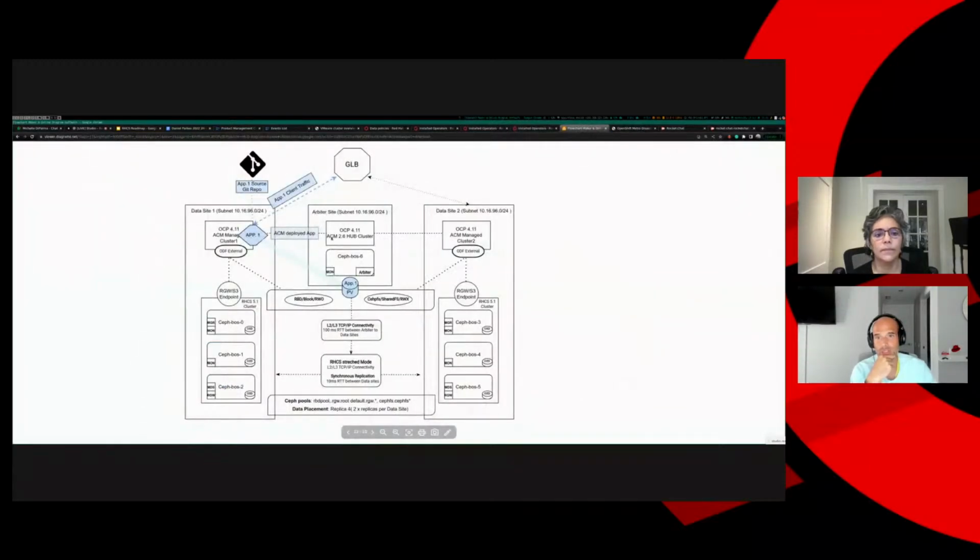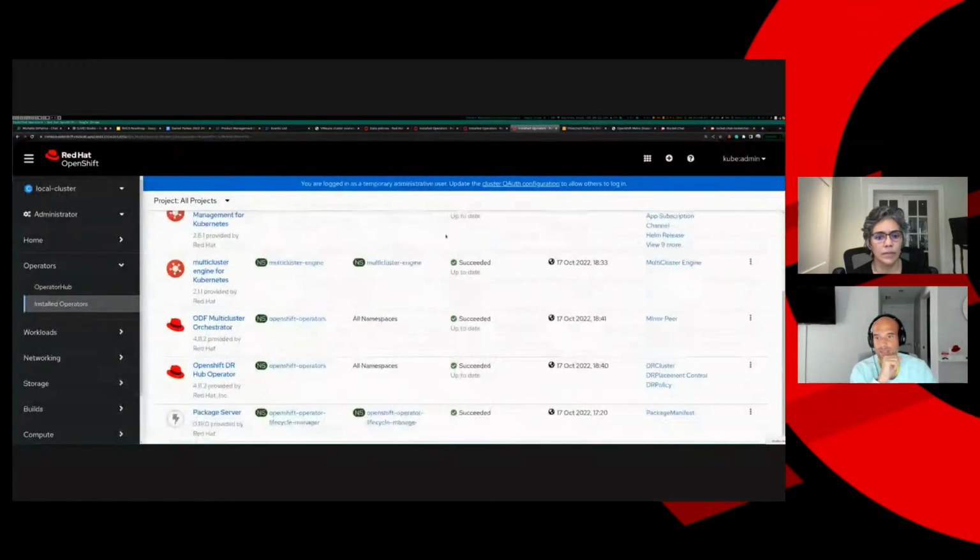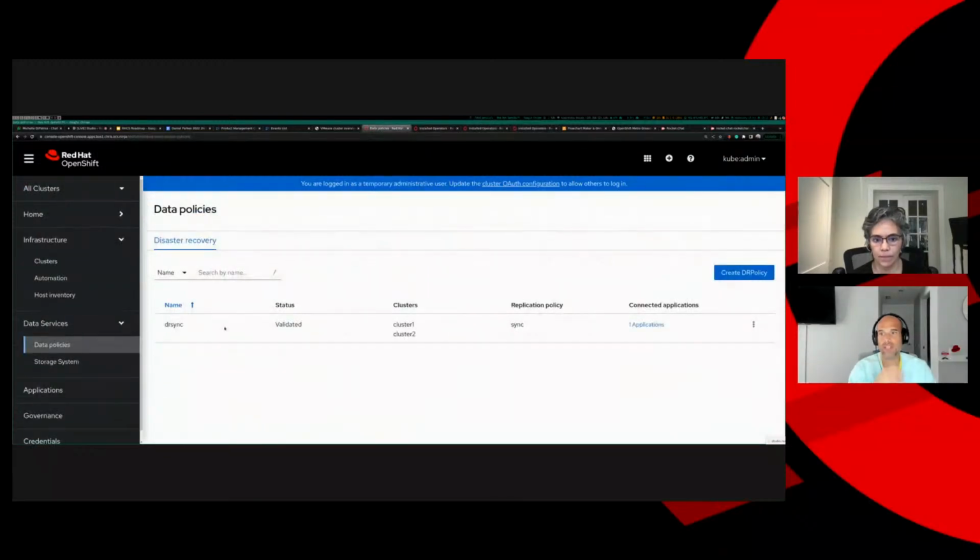So on this OCP cluster that I call the hub, I just needed to deploy the ODF multi-cluster orchestrator. And when we deploy this operator, it gives us this new CRD, that is the mirror peer. And once we create, as I just showed here, a policy, a certain amount of things are going to happen.